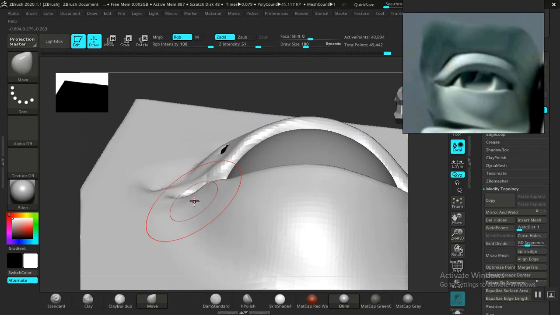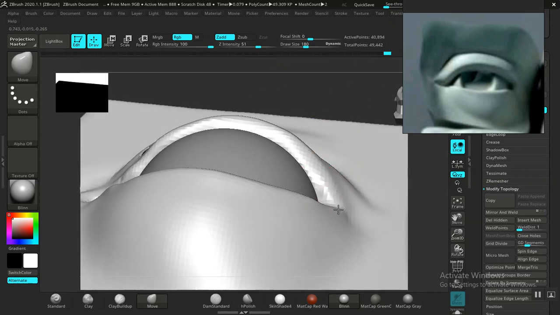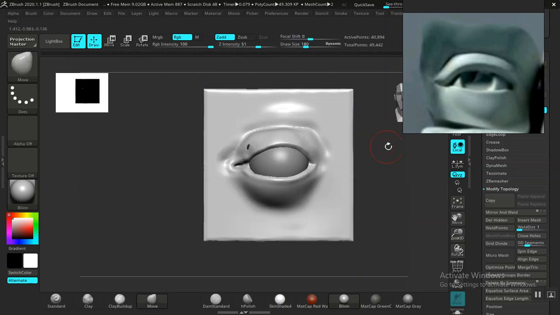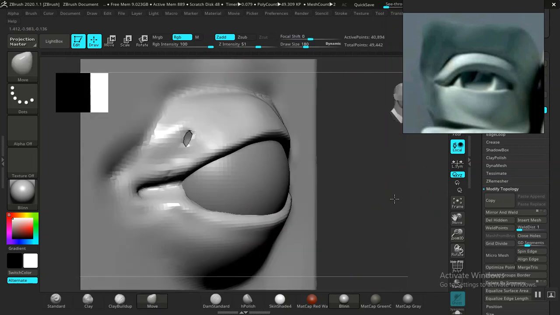Probably even do this from the top view. And you actually want to collapse these parts even more. It should be something like this. It should go in even more. Same with this other side. Something like this, so it wraps around the eye.